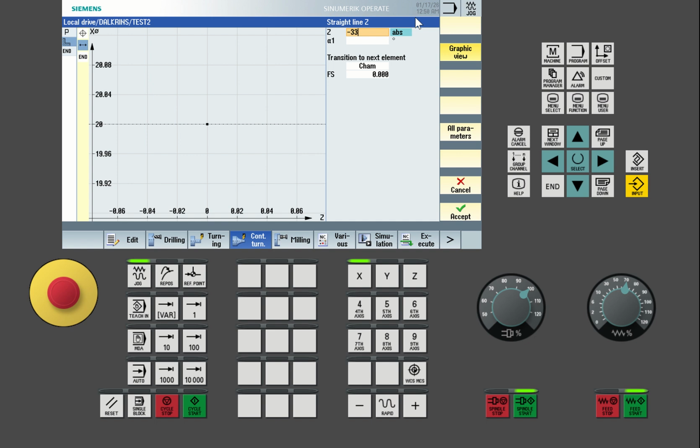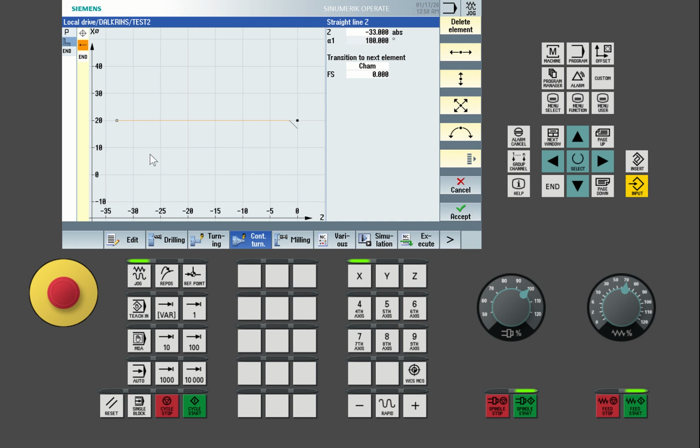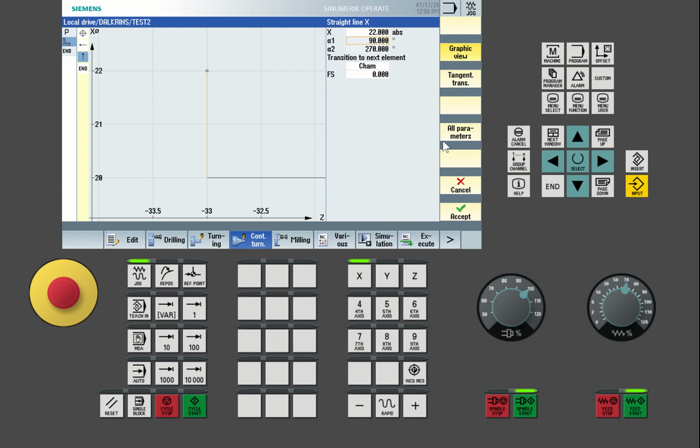This 1.5 is 3 plus 12, 15. 15 plus 5 is 20, plus 3 is 23, plus 10, that is 33. Then click input, so you have a horizontal line, then accept. From here we go to vertical. You can put here X as maybe 22, for example. Here accept. I'm not putting a chamfer here, for example.